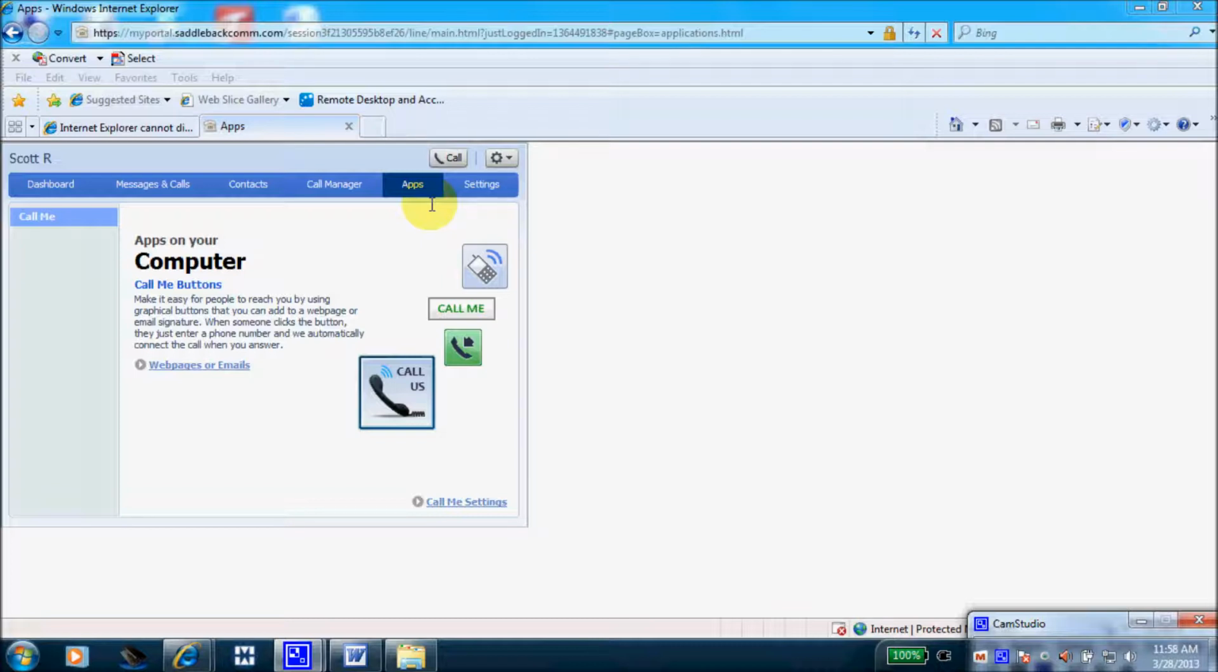Once selected, they'll be prompted to type in their phone number and then click a dial function. Their phone will begin to ring. Once they pick up the ringing call on their phone, it will then dial your phone number. You'll select web page or email from this screen to set up this application. Once built, you may come to this Call Me settings link found at the bottom right and then select and turn on the Enable Call Me feature.